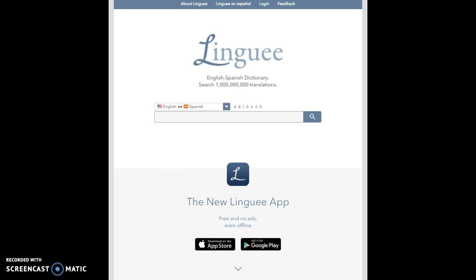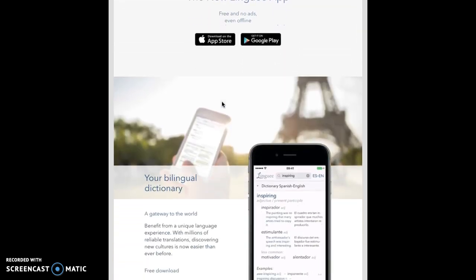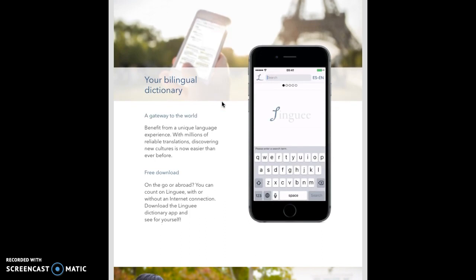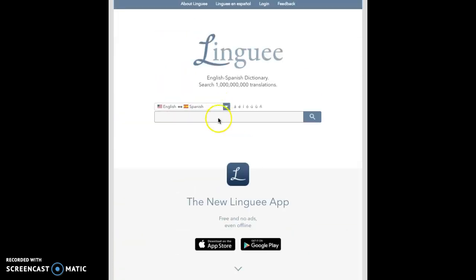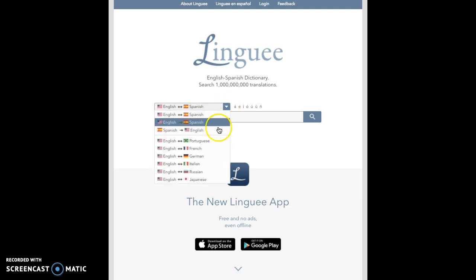First of all, Linguee is accessible both online and as an app. So whether you have a computer or a smart mobile device, Linguee is there for you. We will be showing you the video of a computer view, though mobile view will be similar. As you can see, Linguee offers assistance in 25 languages.